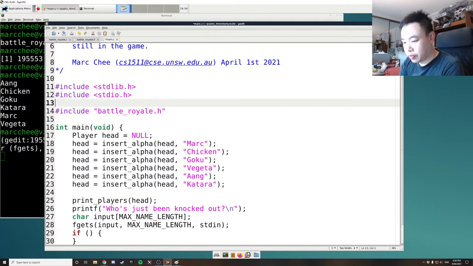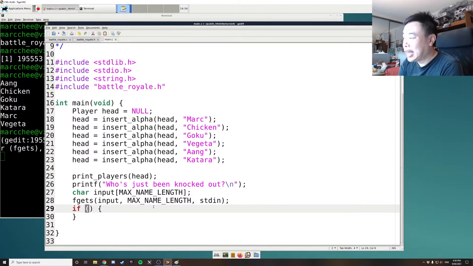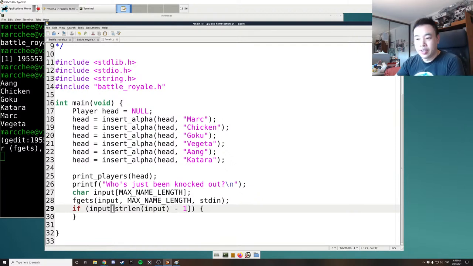I might need the string function here. If the last letter is a newline, we're going to chop that letter off the string. So if input, the last letter is going to be its length, which I'm going to get using the convenient string length of input minus one. String length of input is going to tell me exactly how many characters there are. The final index is going to be one less than that. So this complicated piece here says the final index of a valid letter in the input string.